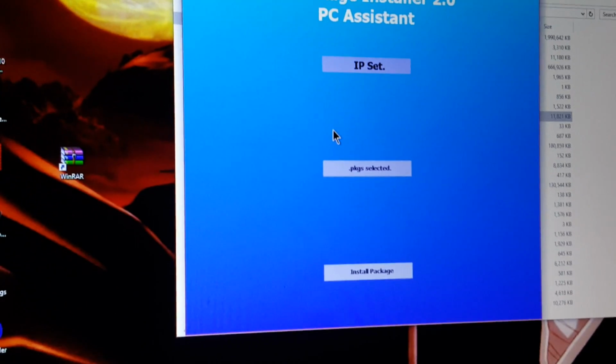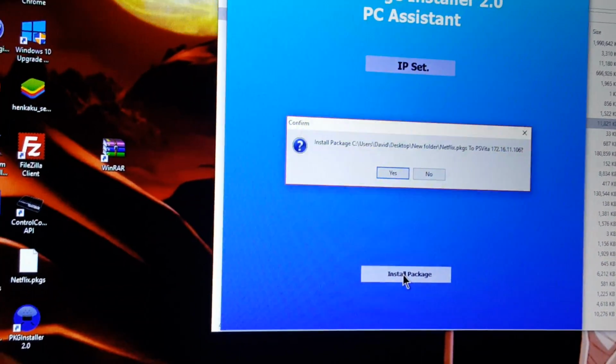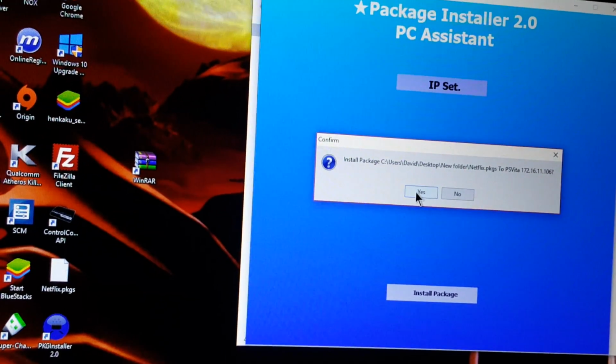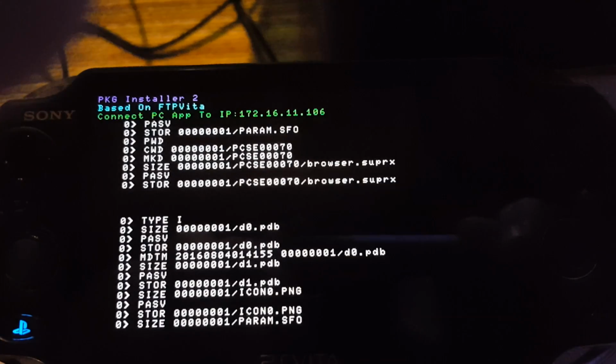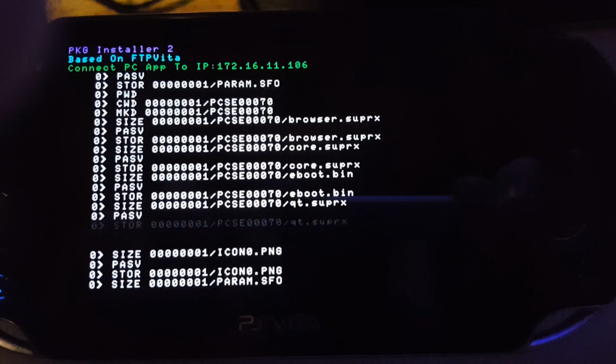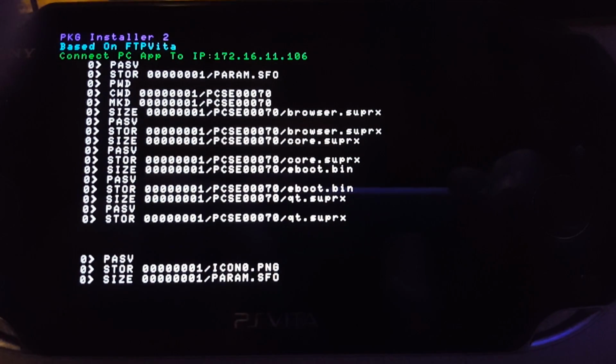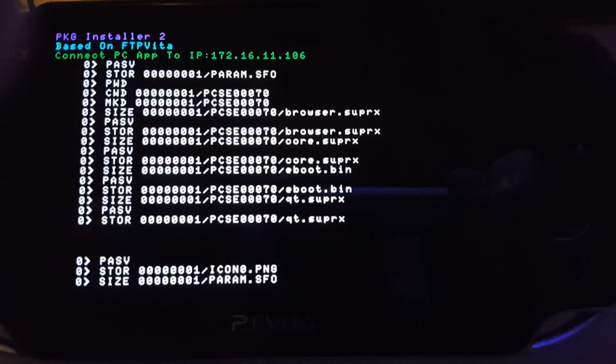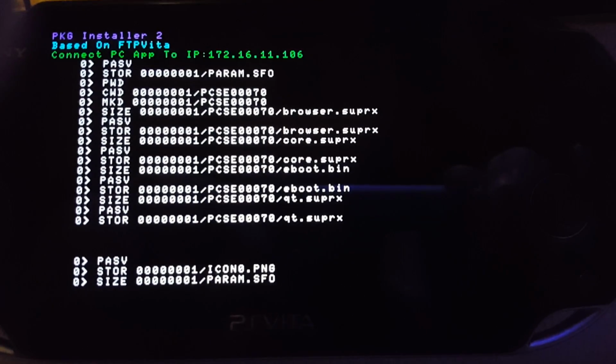And now, to click install. Give me a little message. And then click yes. And if I did it right, the Vita should start doing things. And there it goes. There we go. It just takes a second to install. And the application will actually make a noise once it's done.